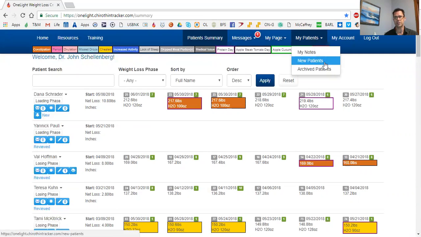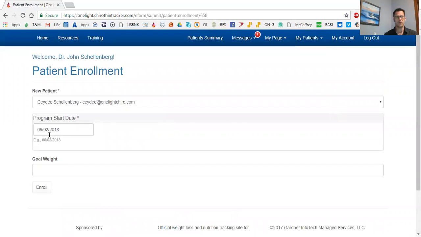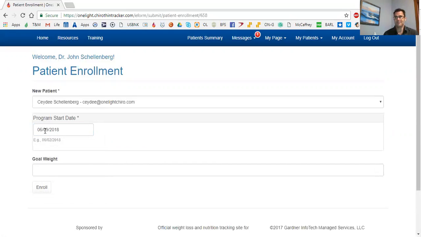So go to new patients, and you're going to see that we've actually got 2 patients to enroll, and here's the one that we just set up. So we're going to enroll my daughter, and her program start date is here. This is changeable later. The reason why it needs to be changeable is because, we all know with good intentions, people will say, okay, well, I'm going to start loading on Saturday, and then you put in the date. So you can choose Sunday, or next Saturday, they're going to start on the 9th, for example. You can choose whatever date you want, and sometimes people get sick.